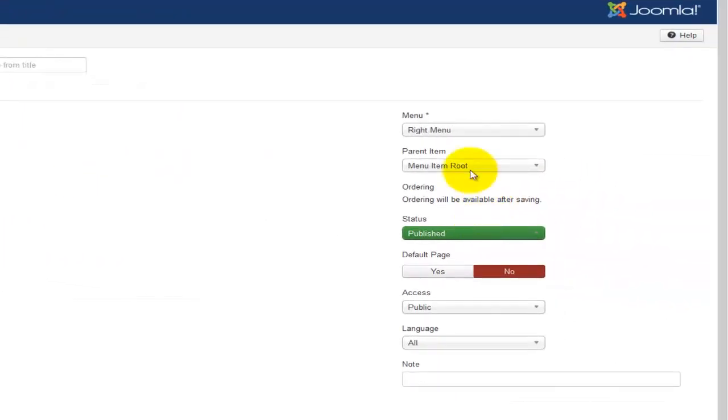Over here on the right, if we wanted it to be a sub, we would choose it, but there's nothing in here. The minute we save this, this article will appear in here, and you could actually make this like the home button and then make another one, call it about, and then put it under the parent item home, and then it'll be a sub.